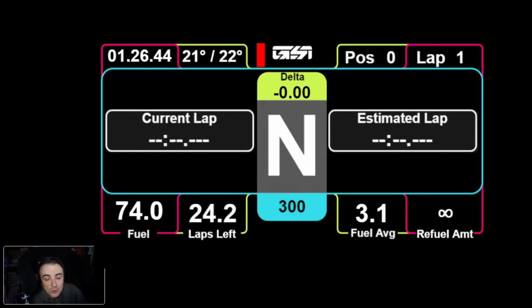And then we've also got a fuel calculator built into this. This is going to tell you how much you need to refuel to finish that IMSA or ESS hour-long session. It is very accurate. I've used it multiple times over the last few weeks, and not once have I run out of fuel. Usually finish with about a liter or 2 of fuel left over.